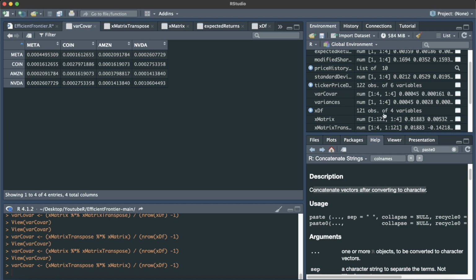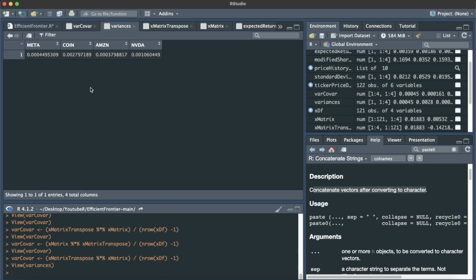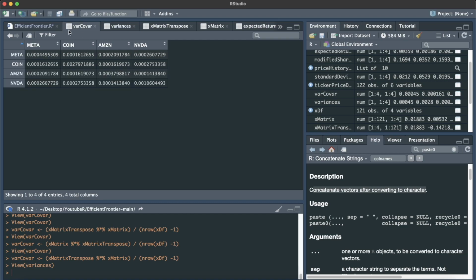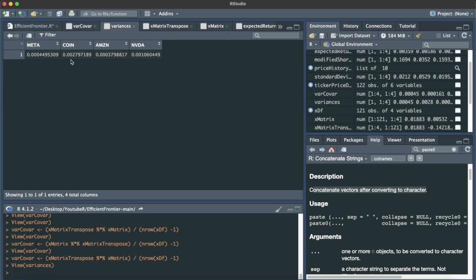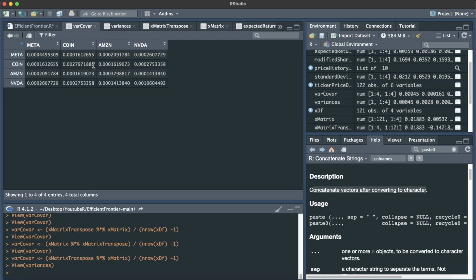And to check if this is even correct, we can open up the variance data frame we created earlier. For Meta over here, we see 4495, and if we check out Meta 4495, Coin will be 2797, and that will be 2797. So this diagonal over here is your variances for each of these coins.